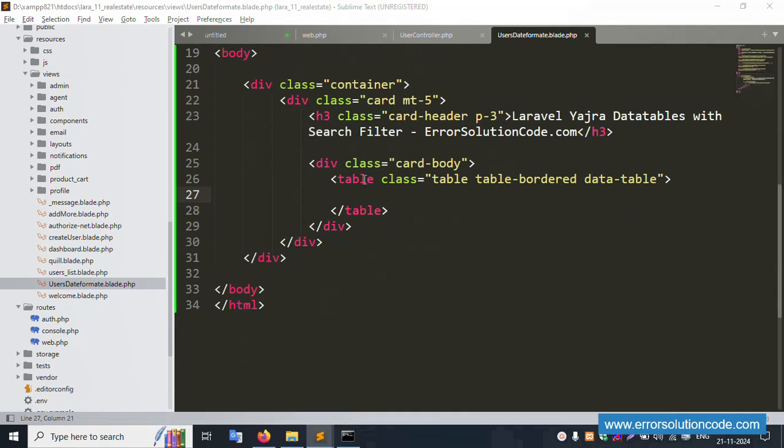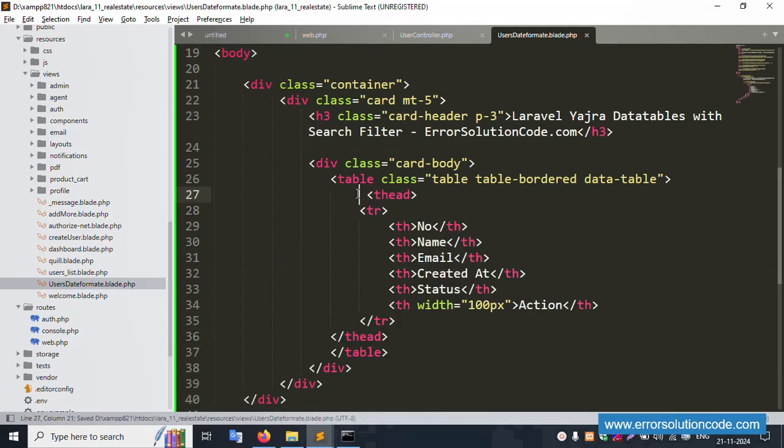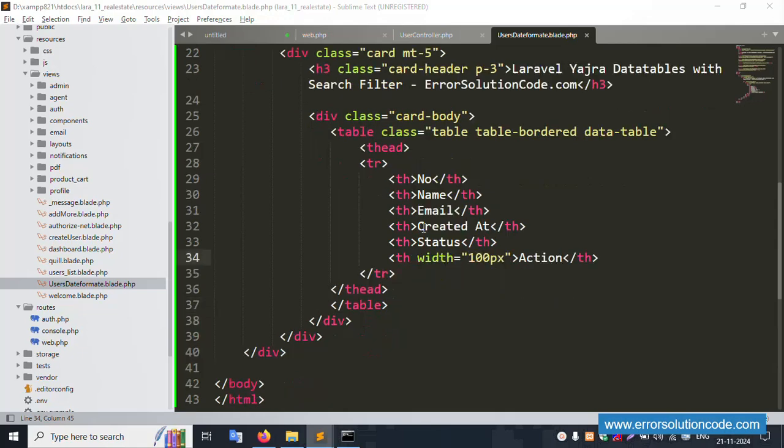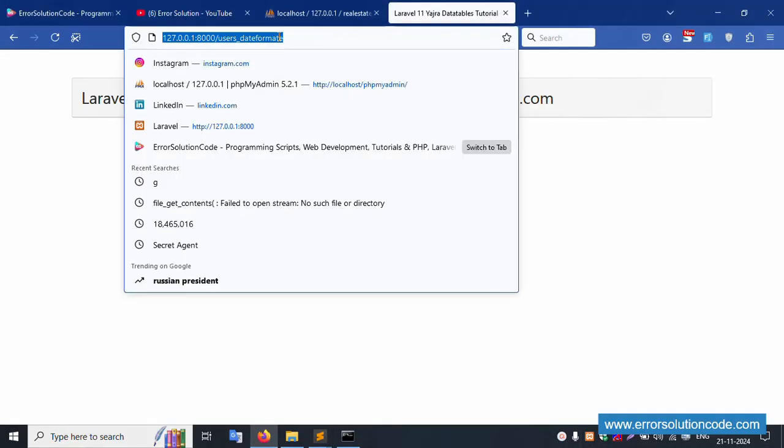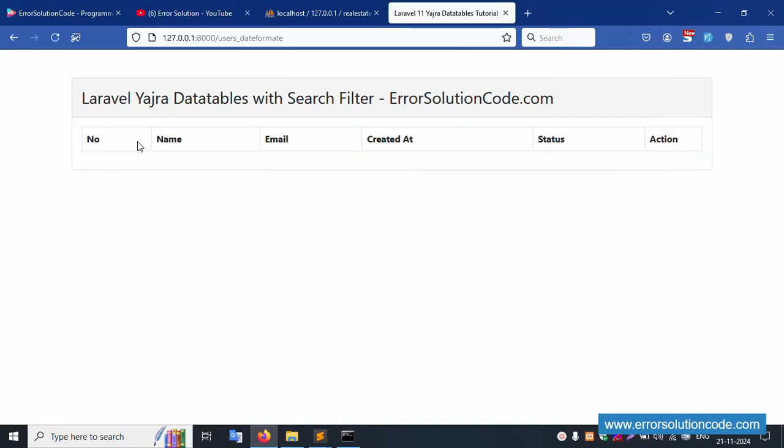Inside the header, a header is created. Successfully header is created, and this is number, name, email, created, updated, and action. Let's save the file, and this is available. Number means ID. This number is available. Let's refresh this page. Open, close this, and refresh this page. Successfully available. All good.